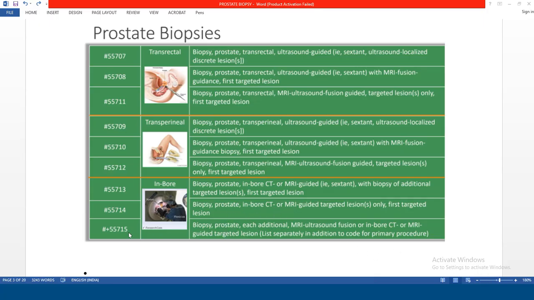description. So you can't use 55715 along with 55707. Why? Because this code description does not have a targeted lesion. Okay, and also you can't use 55715 along with 55709. Why? Because this code description also does not include a targeted lesion.